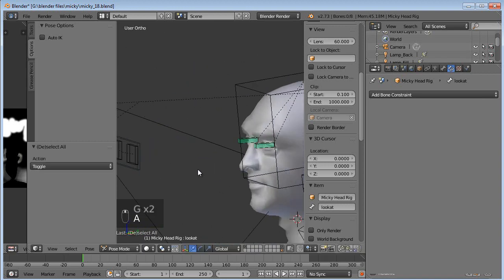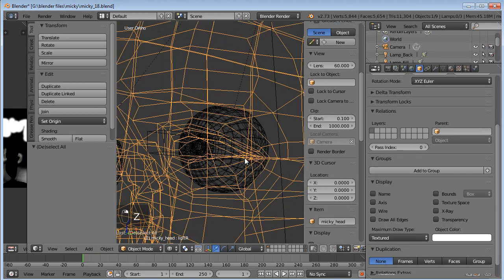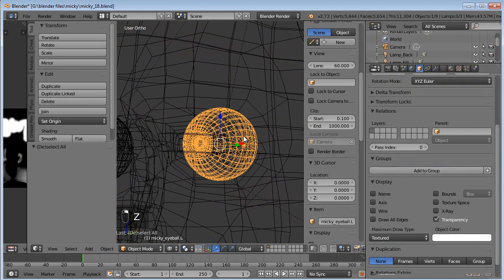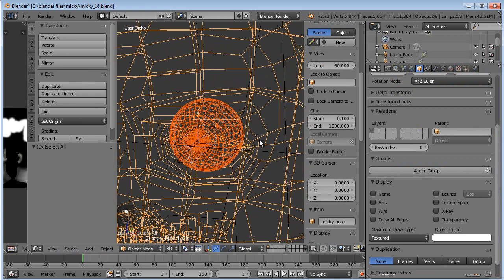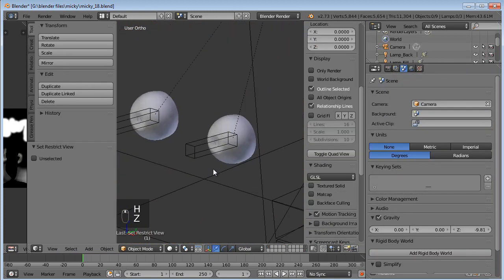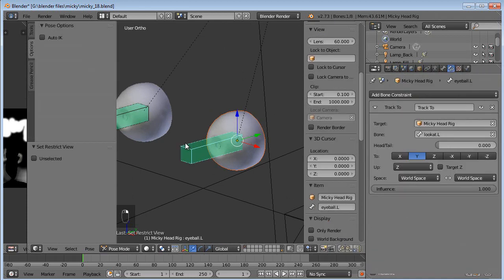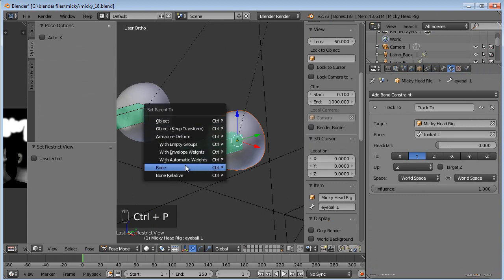Okay, so let's go ahead and attach the eyeball meshes to their respective bones. Get in there, shift. Let's go ahead and hide the main head mesh. Then we can do this a little easier. So grab the eyeball, shift select the bone, Control P, and I want to parent it to the bone.